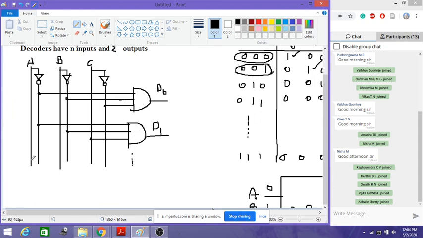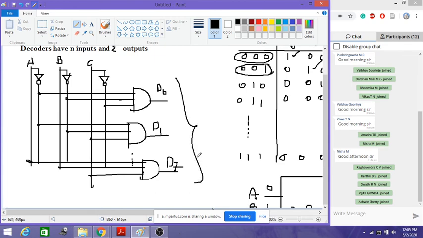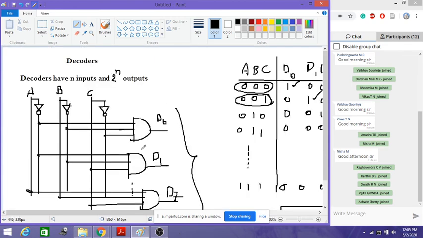So I'll write the last one. The last one is A, B and C. If you look into this, this is A, B, and I'll extend this line here. This is C. Then I'll connect this to my AND gate. So this is my D7. This is how the outputs of our decoder are obtained. This is the logic circuit of the decoder. Hope you have understood this and enjoyed this session. Next we're going to talk about sequential circuits.